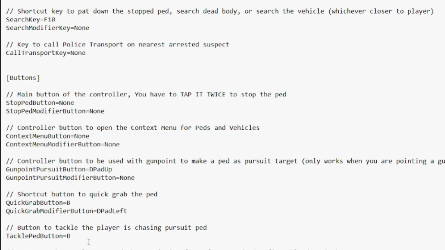And then right here where it says controller button to use with gunpoint to make a ped a pursuit target: gunpoint pursuit button, D-pad up. All right, if you don't want it, left control V. I don't use it either. Shortcut button, quick grab the ped. I don't use that either. Left control V as in Victor for none on that.